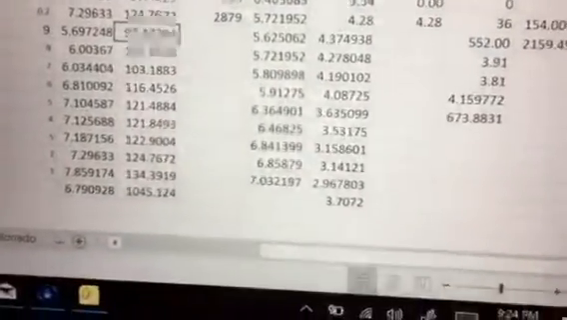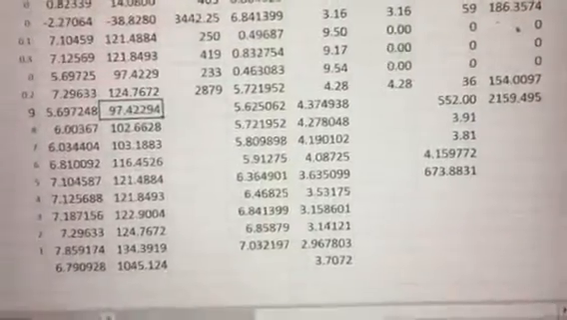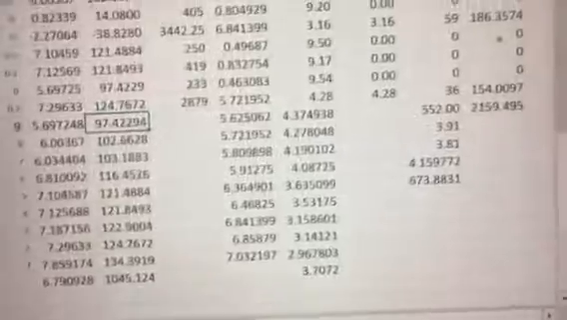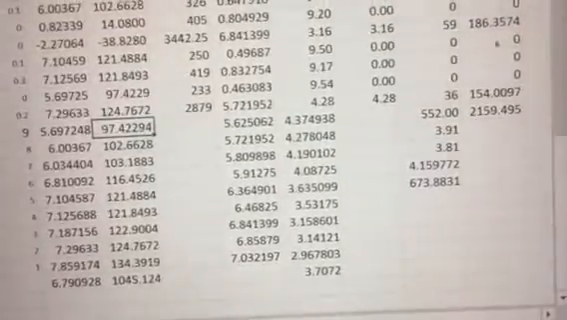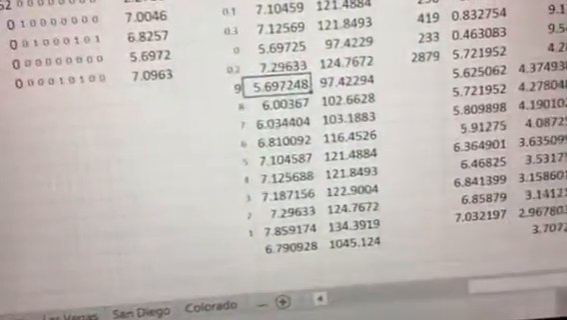The second part of the spreadsheet I want to show you is the team section. It's at the bottom, okay? And the one on the left there is using what's called a large function to gather, if you will, the top 9.